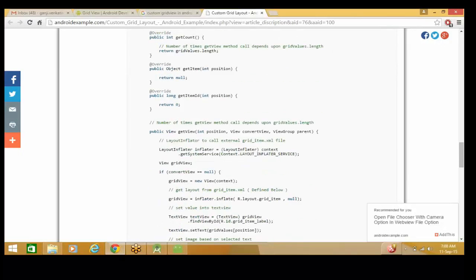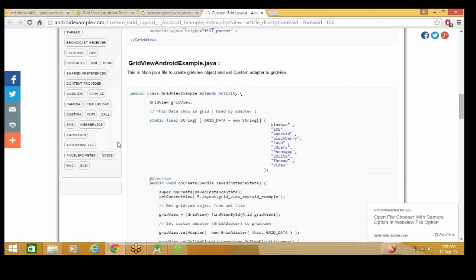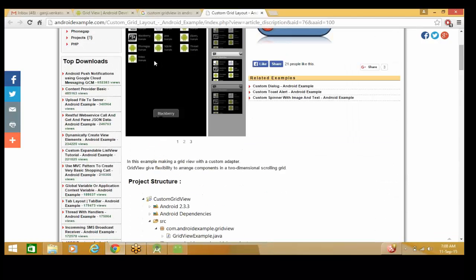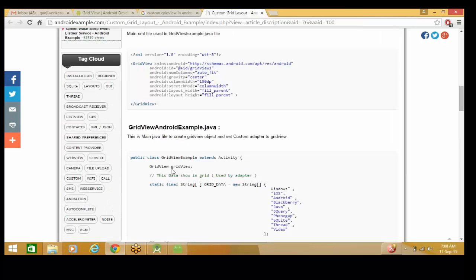If you don't, then let me know, I'll explain later. So here simply we'll use the layout inflator class to inflate something. So if you would like to inflate a menu, you'll use menu inflator. If you would like to inflate a layout, we'll use layout inflator. Why? Because for this grid item I am creating a customized layout. So I would like to take that layout file here.